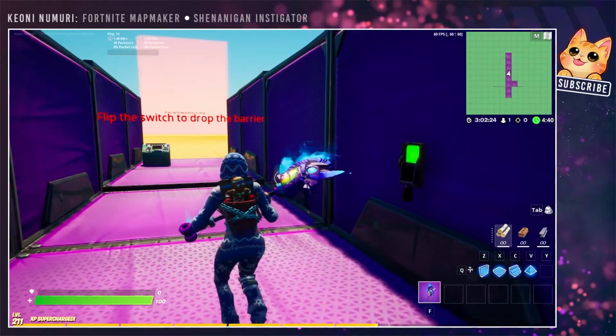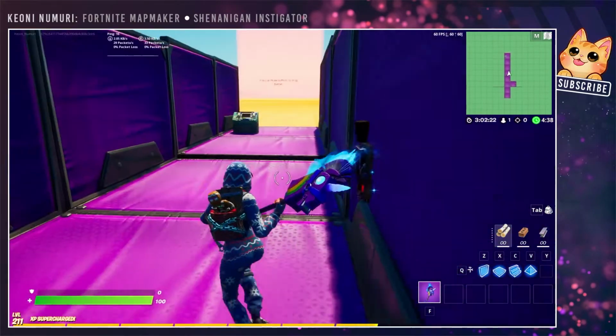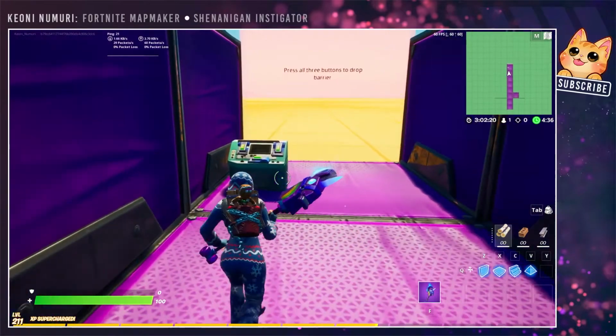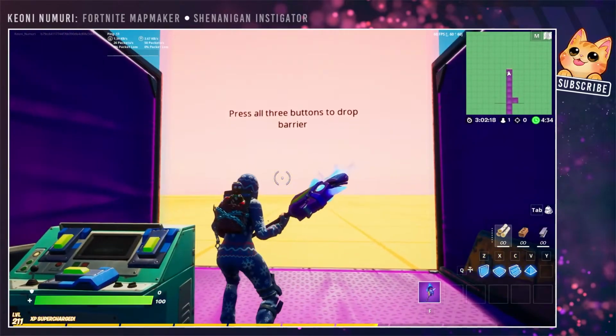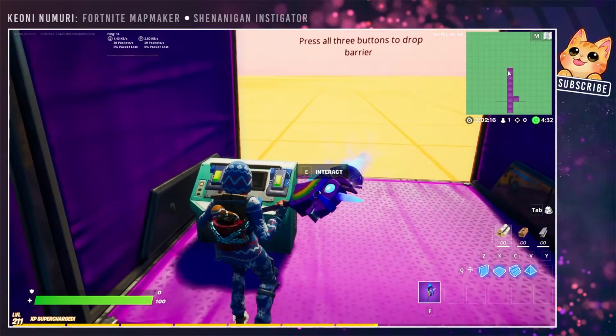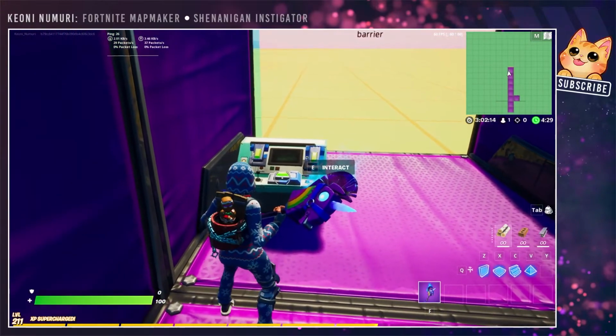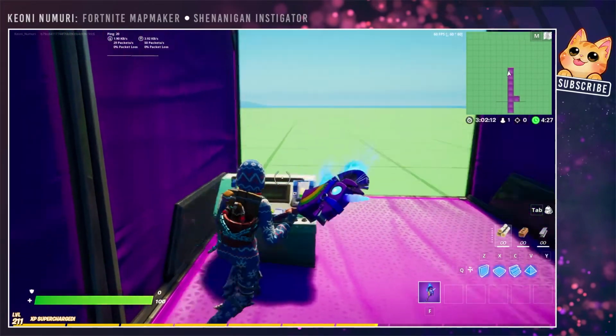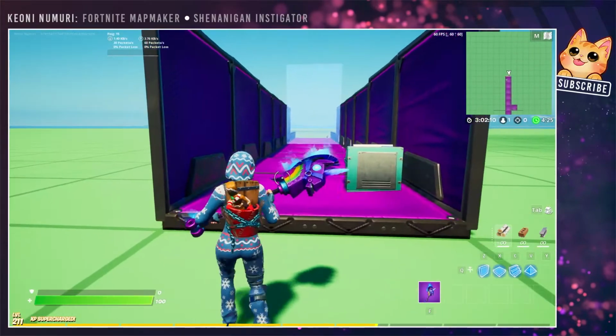Now there's an invisible barrier and text to tell the player to hit the switch to drop it. For the final barrier, the player must hit all 3 switches, and again we have text to tell the player what they need to do. Now I'll show you how we set this up.